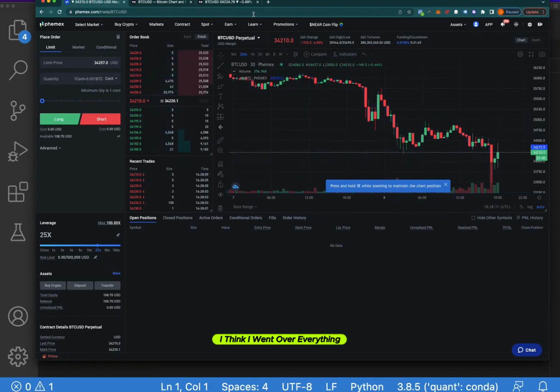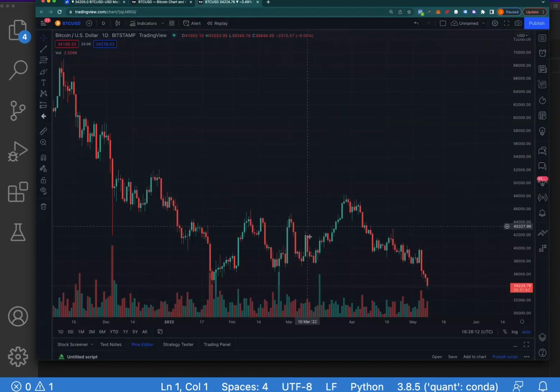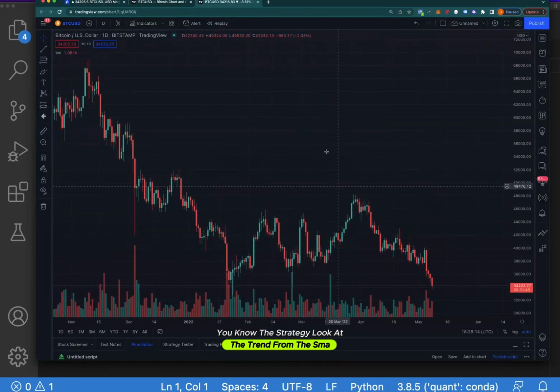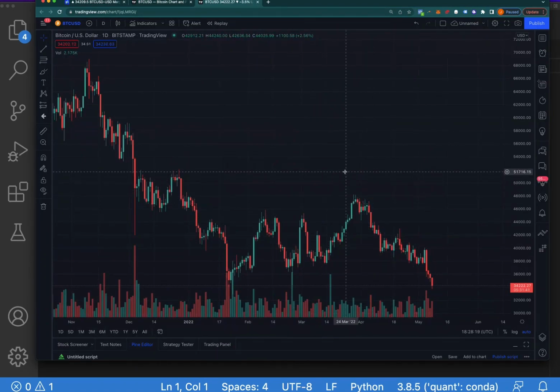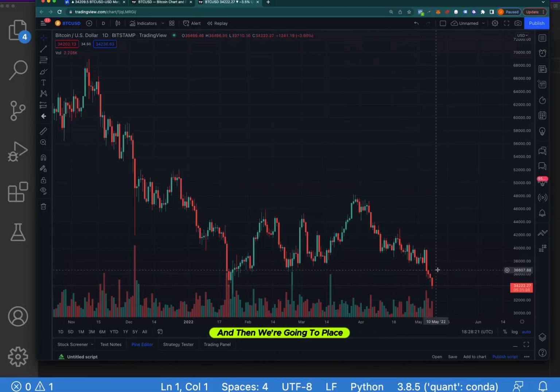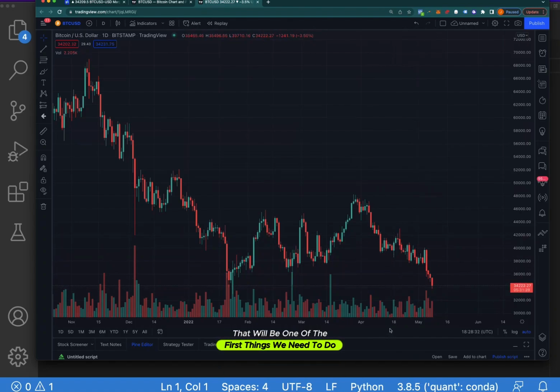I think I went over everything. You know the strategy. Look at the trend from the SMA. We're going to do the 20-day SMA, and then we're going to place our buys or shorts, our buys or sells to enter along the 15-minute SMA. So we need to create 2 SMAs. That'll be one of the first things we need to do.